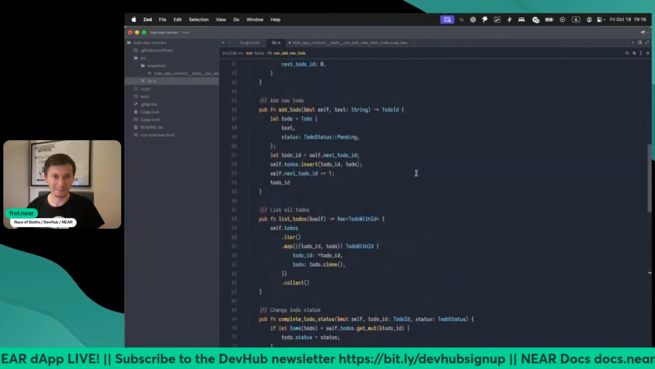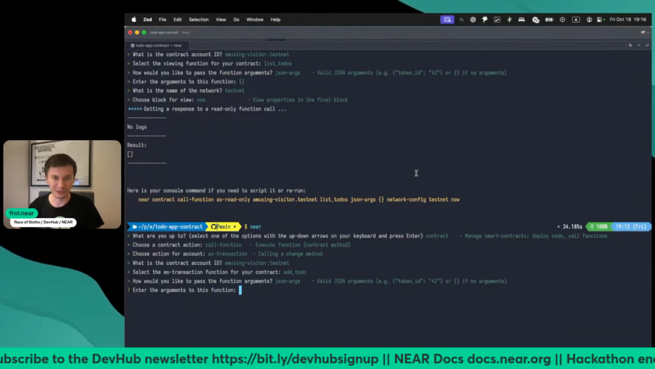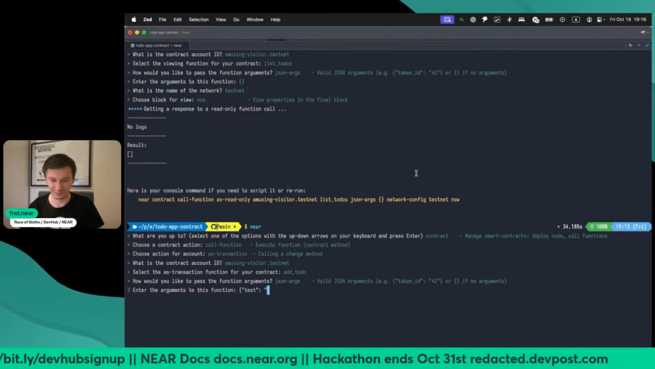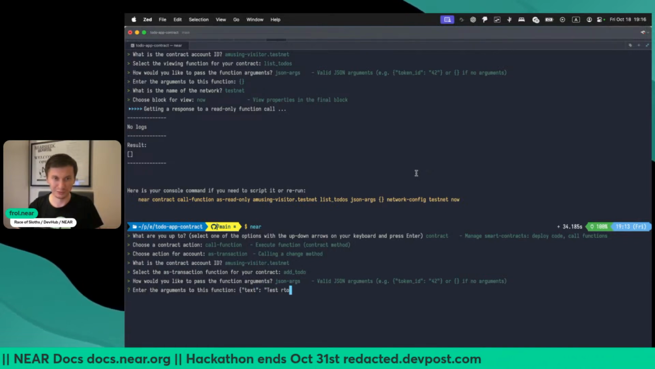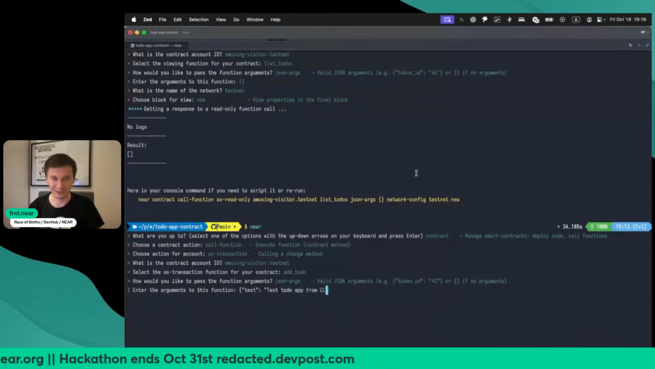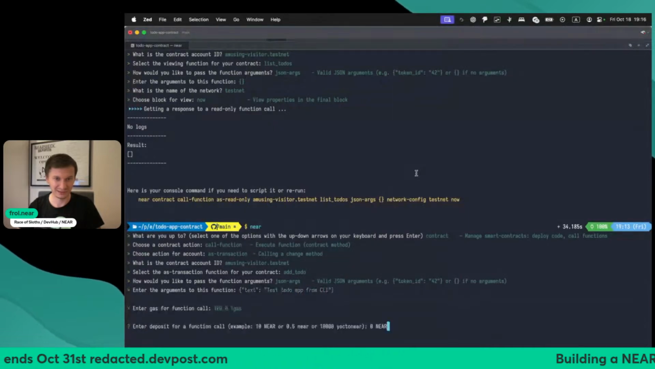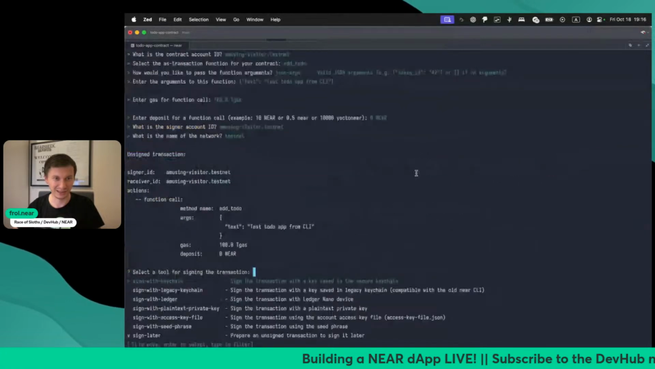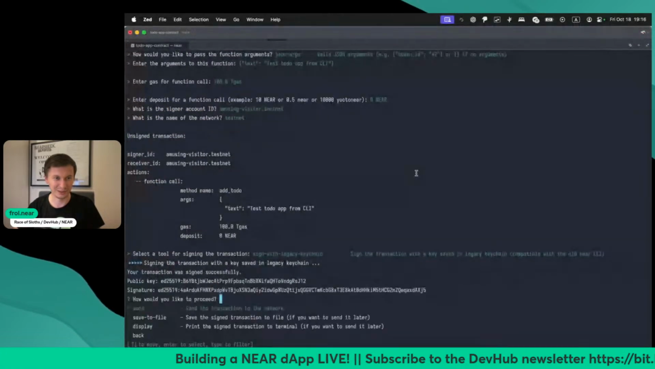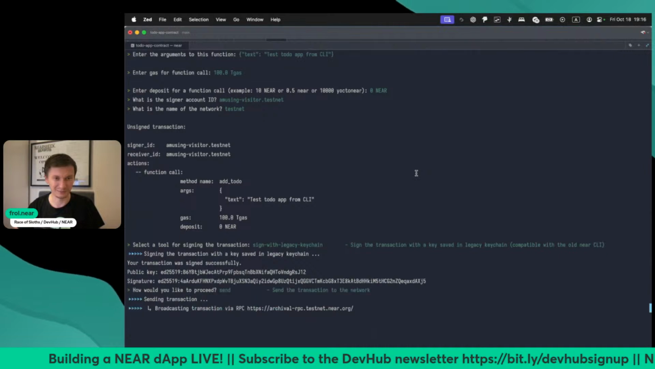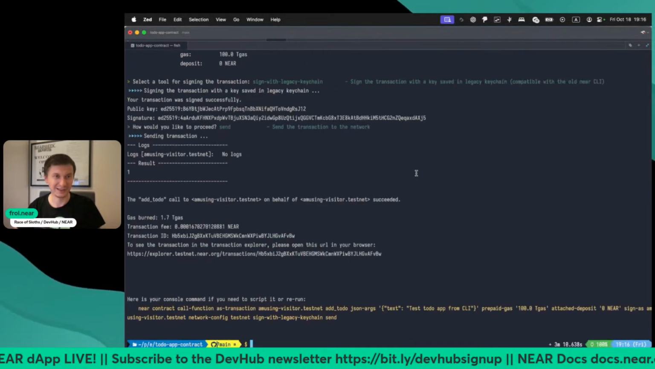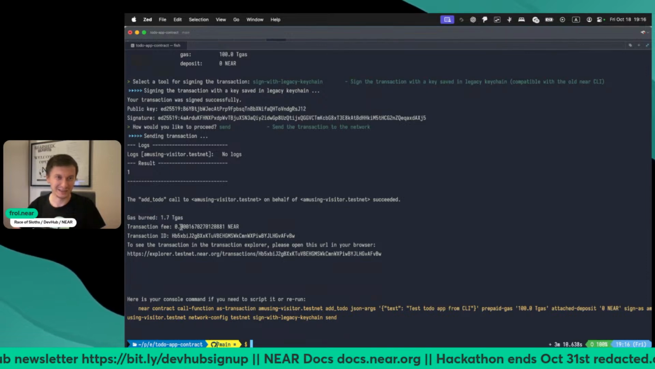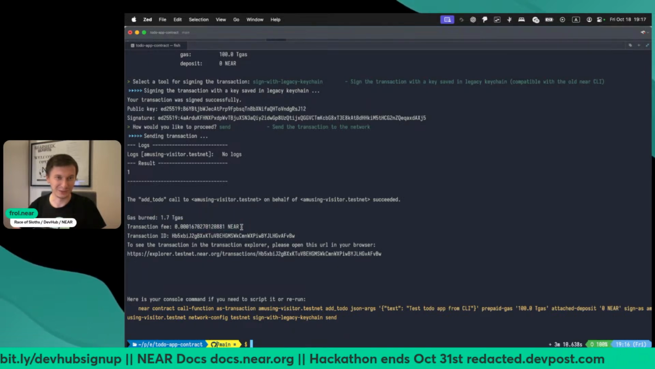Let's also add to do from the CLI. Completed here. Test to do app from CLI. Teragas, yeah, we're using very little, so 100 teragas is too much, but I can't hold it. We could attach like 1 teragas. It's super cheap in terms of NEAR fees.